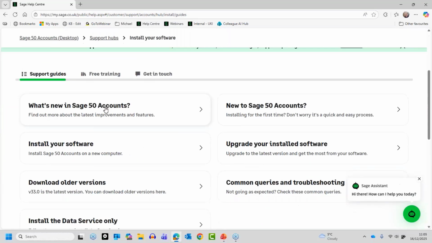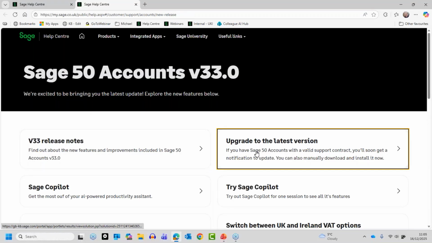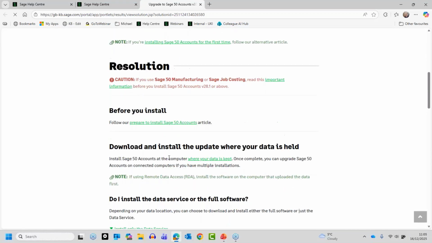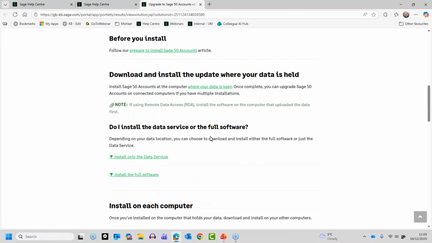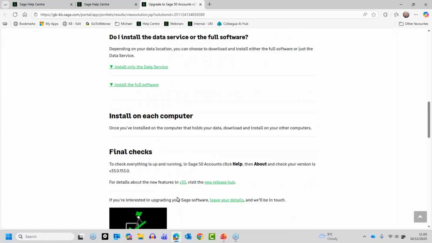That should take you to this area, the What's New in Sage 50 Accounts. It will guide you through the areas that we're covering today. It's got the release notes in there and how you can upgrade to the latest version. You give that a click and that will guide you through downloading and installing the latest version, and guide you through that process as well. It's got all the information in there that you should need to get onto the latest version.